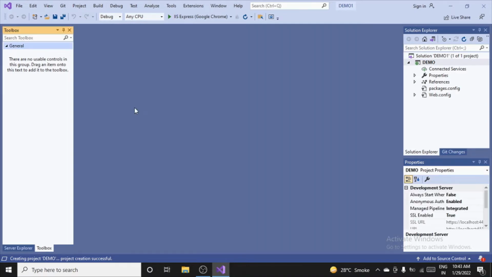This is the toolbox, where all the controls will be placed. You can just drag and drop them into your web application. In this series, when we'll be using a button, checkbox, radio button, all the controls, whichever item we want, we will get it from the toolbox here.